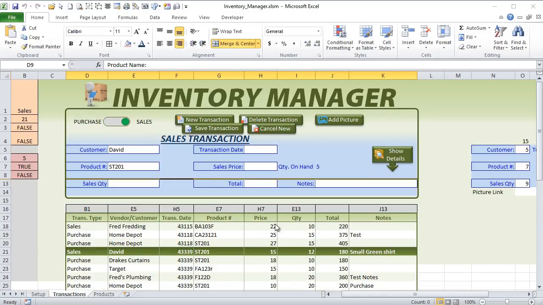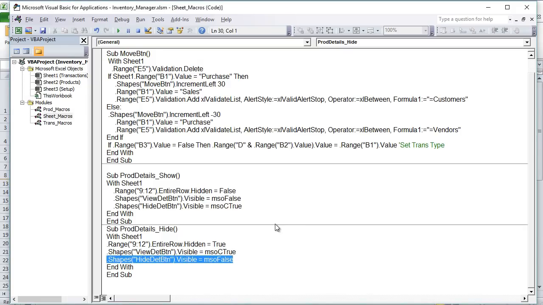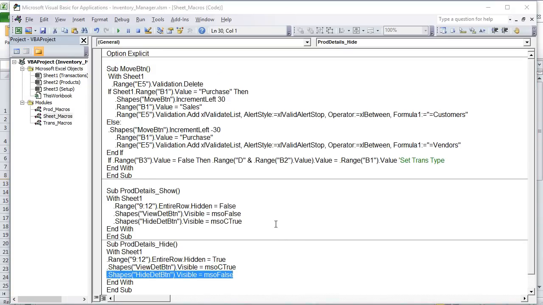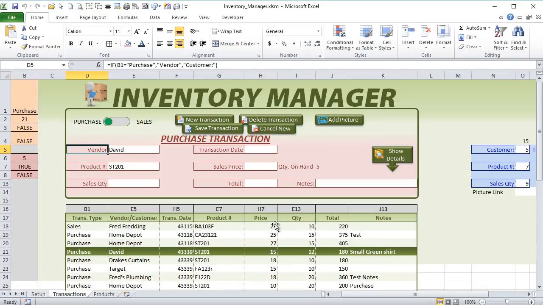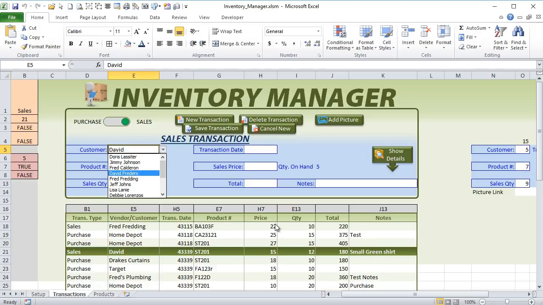Let's go over what else we've changed in here. Now remember, we have the move buttons, but what I also want to do is change the validation here. Take a look at this. Customer or vendor. So now we have the difference. For customers, we've changed the data validation. This is vendors, but if we change this to sales, this becomes customers. And how did we do that? Let's take a look at that.